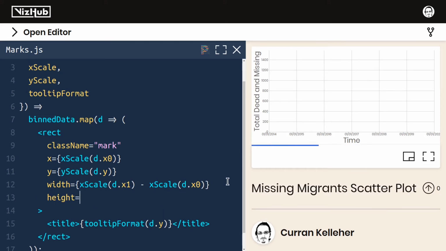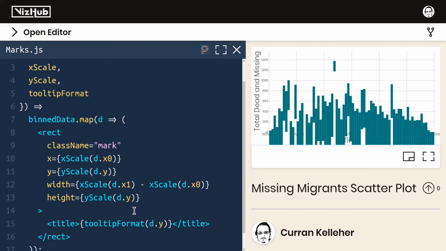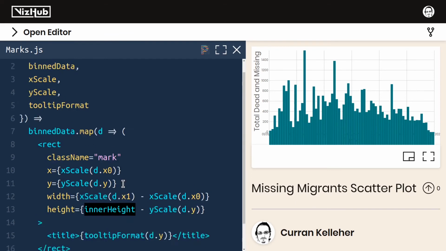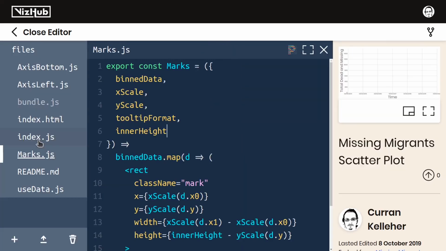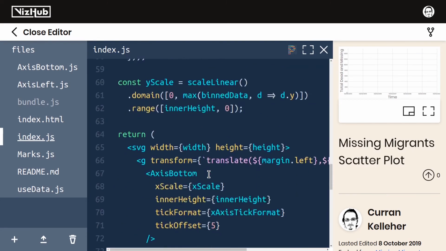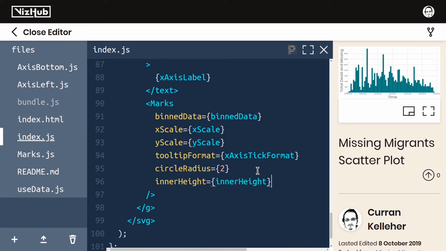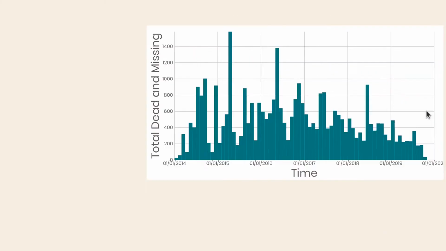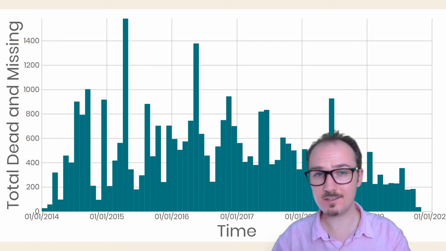And our height should be, well, since y scale of d.y gives us the top of our bar, we need to compute the height as inner height minus y scale of d.y. And inner height, I don't think is defined in this scope, so let me add inner height as another prop, and then in index.js, where we have inner height defined, we can pass in inner height to our marks component, by saying inner height equals inner height. And boom, we get a nice, beautiful histogram. All right, that's how you can create a date histogram that aggregates by month.